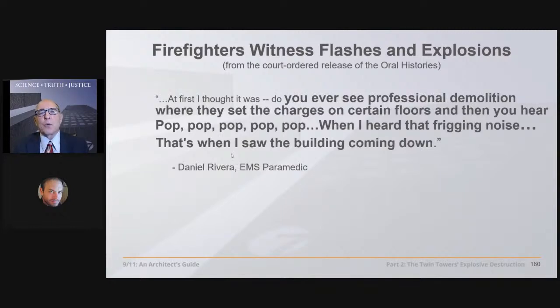So we'll see later that they never looked for evidence of explosives.